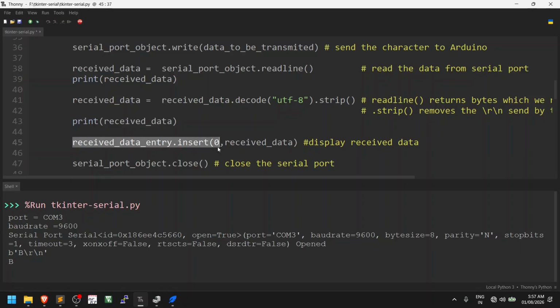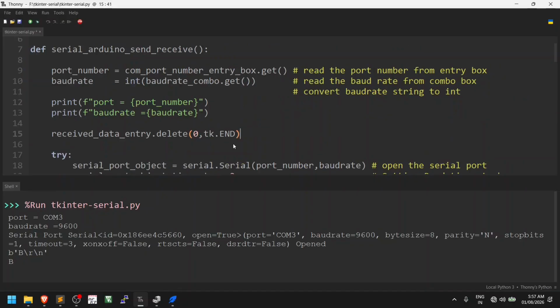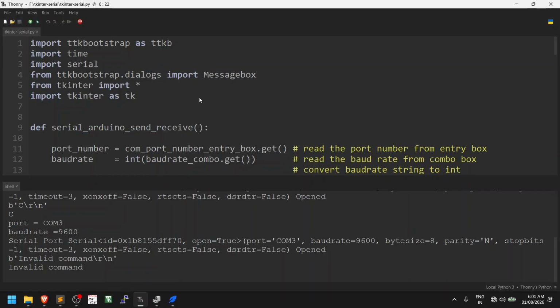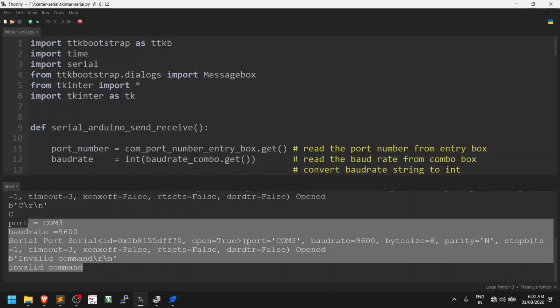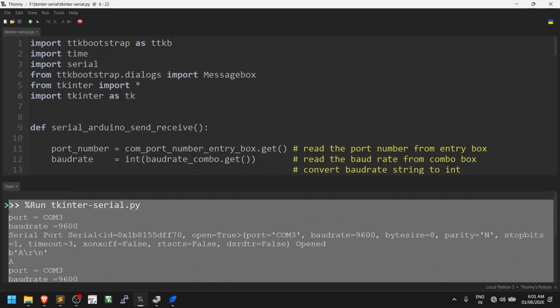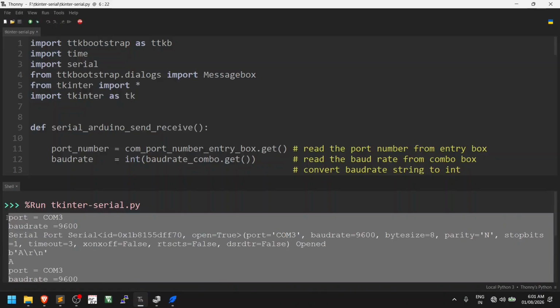You also want to clear this particular entry box every time this particular function runs, so that we can remove the previously received data. So this is for deleting the old values. So we will use the .delete function and you will delete from the end. Now if you want, you can add a logging system using a ScrolledText box, and you can insert all the logging values inside that one. So instead of looking at the shell, you can just display all this information inside the graphical user interface itself. So it will be much cleaner.